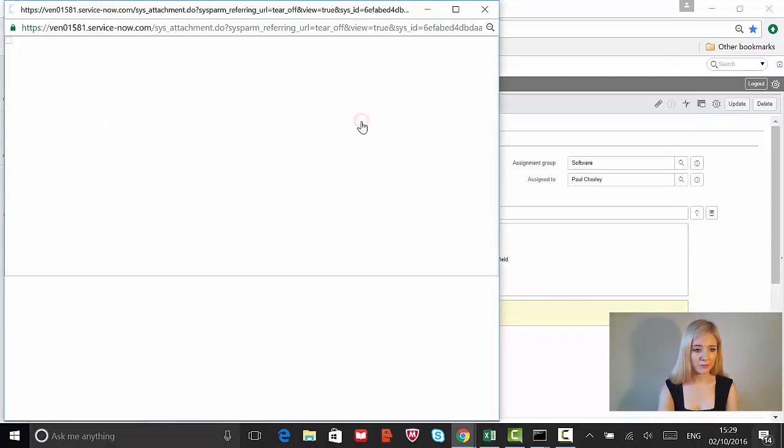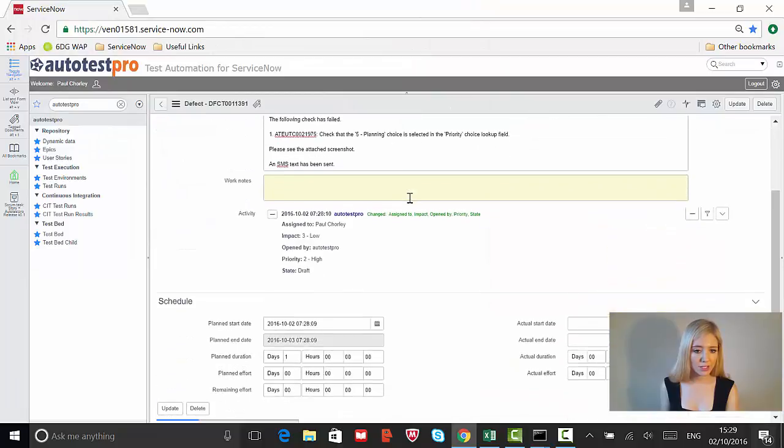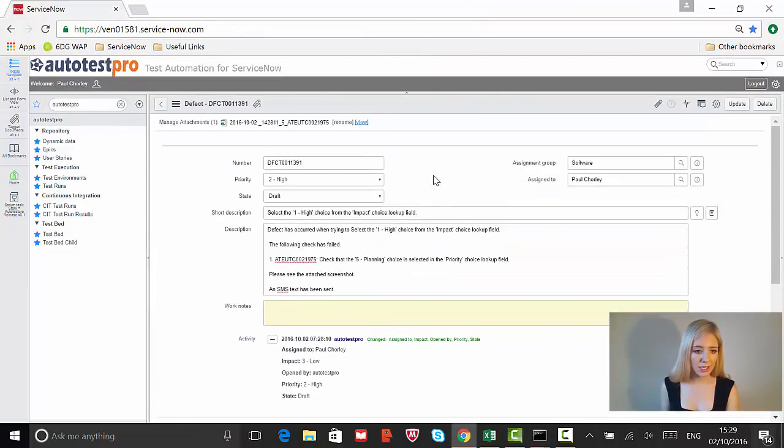Okay. So let's take a look at the screenshot, see what the priority field was showing. Here we can see that the priority field was set to moderate, hence the failure. We can now go and correct the test, or perhaps the ServiceNow configuration, depending on which was at fault.